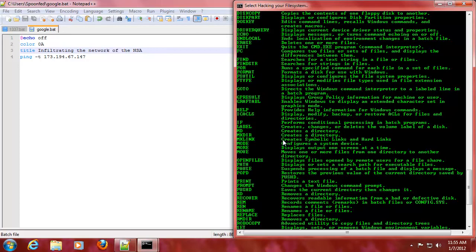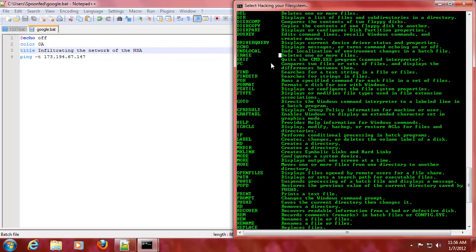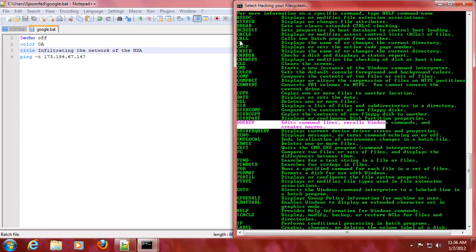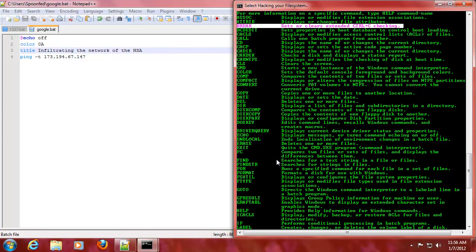What's another one? Mode. Well, this one's also cool to use. Formats a disk. Always nice to do. I'm gonna be using this one, and let's see that one. So yeah, we're gonna do a lot of stuff.